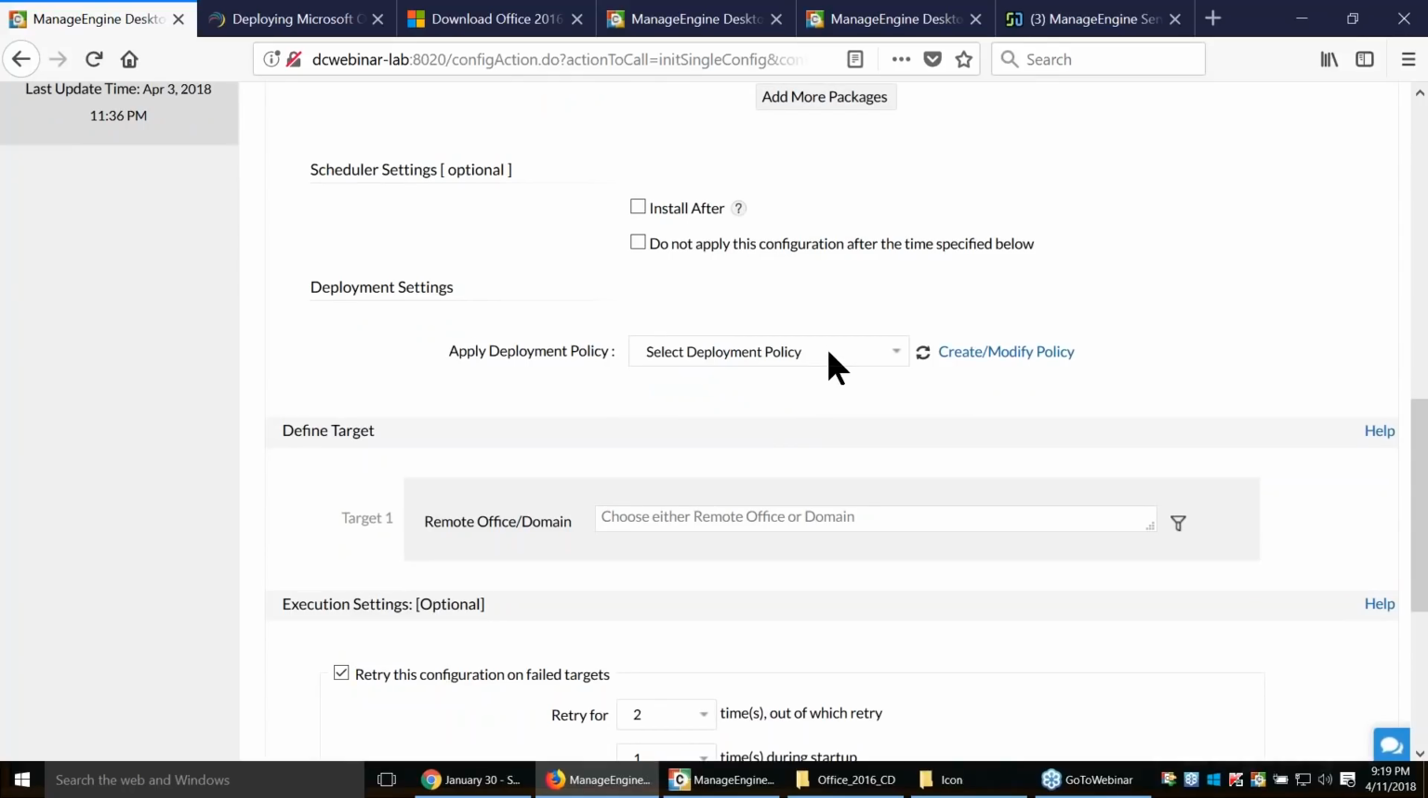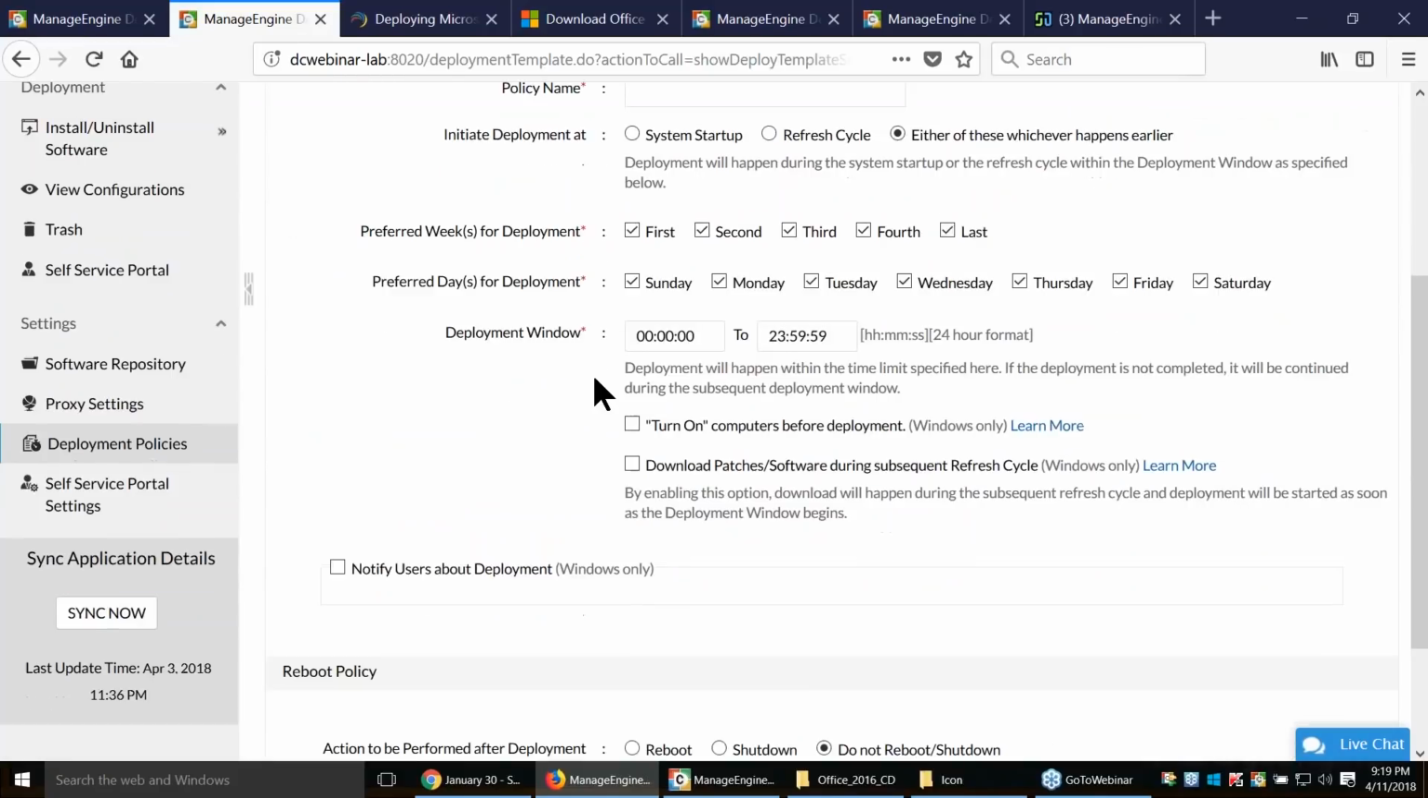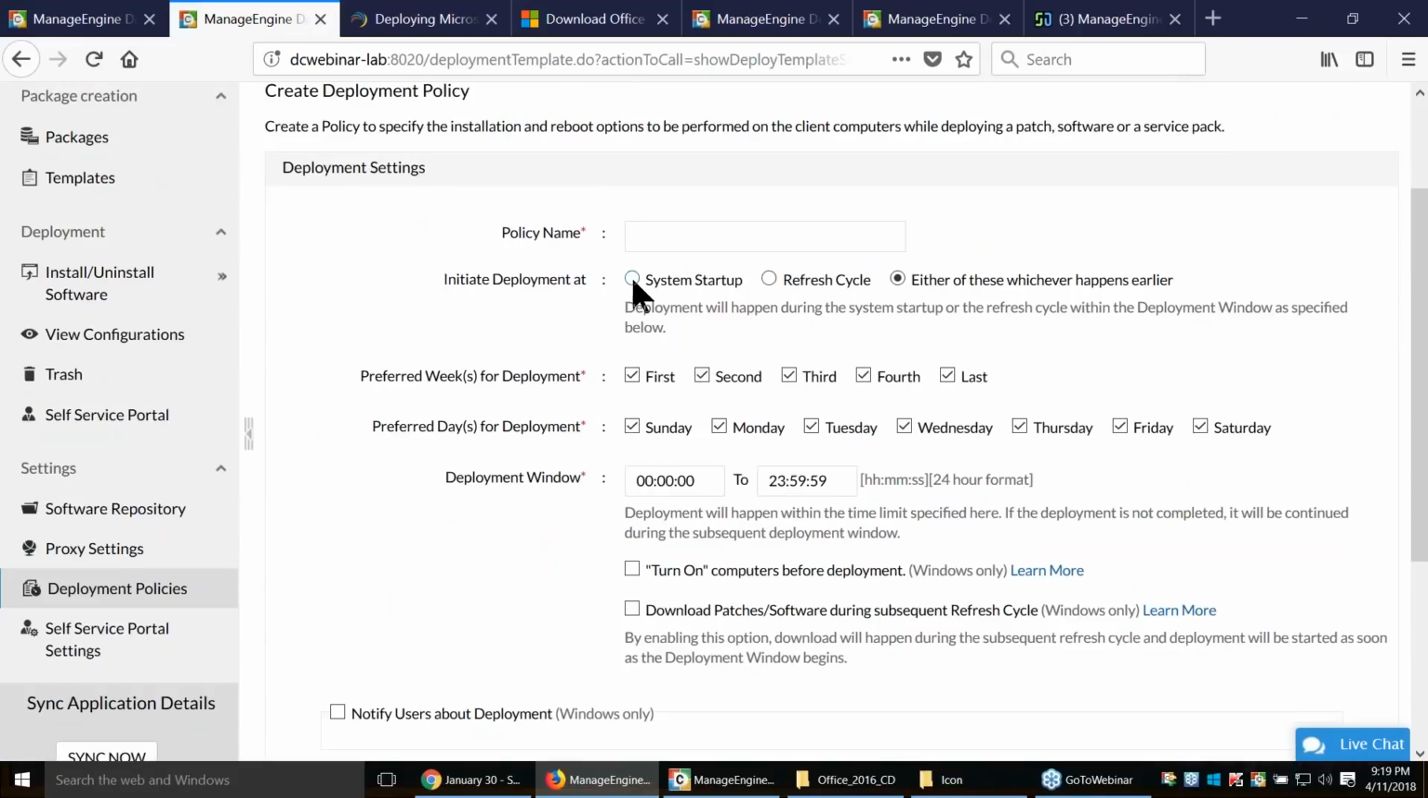Then you choose the deployment policy. When I say deployment policy, this determines how and when you want to deploy this specific configuration. Let's create a deployment policy. Now you can deploy the configuration either on startup or during the refresh cycle, meaning, remember we talked about the 90-minute cycle. Whenever the agent contacts, you can install them, or either of these, whichever happens earlier, so that it will install if the system startup is the first or the 90-minute cycle.